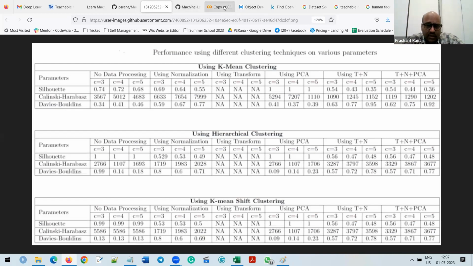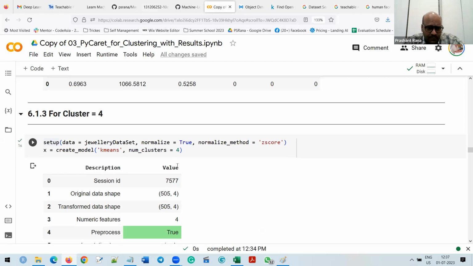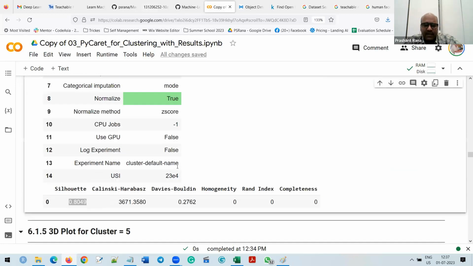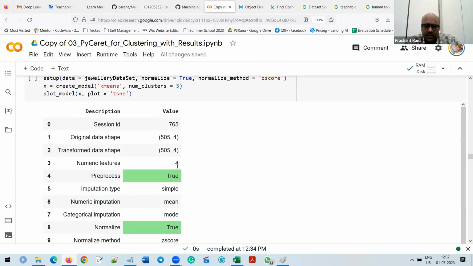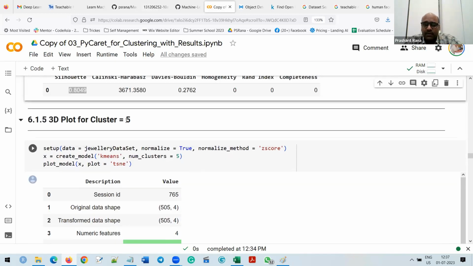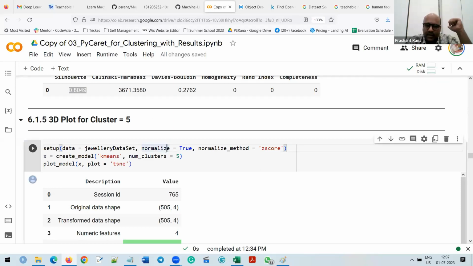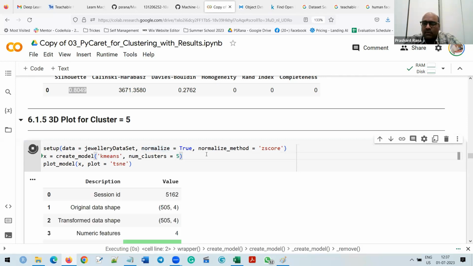Okay, so now let's move. So we compare with the 5. Now this is important. This is very, very important. 6.1.5. Let's plot the 3D plot with cluster number 5 with normalization. Class, this is very important. So just execute 6.1.5.